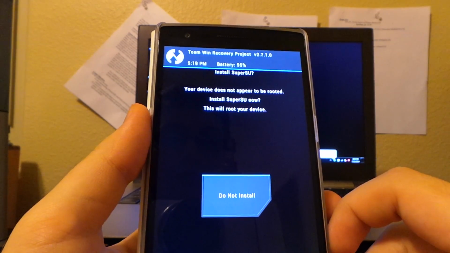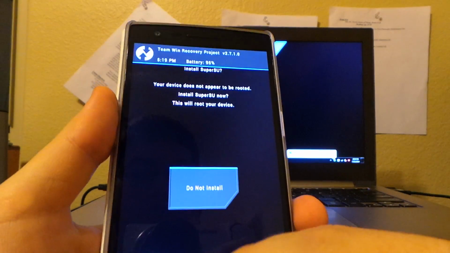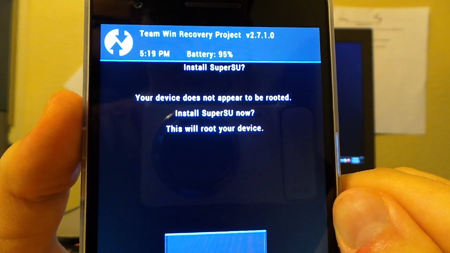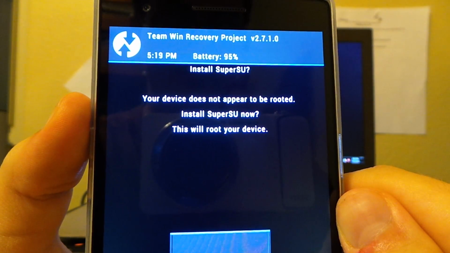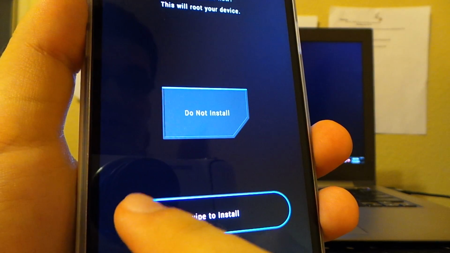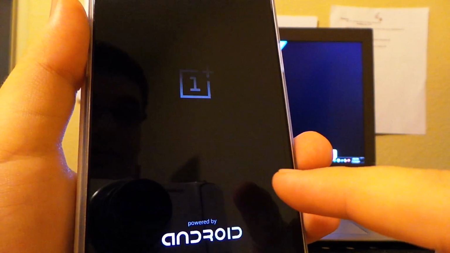Actually, yeah. So reboot system, and then read the text if you can. Your device does not appear to be rooted. Install SuperSU now. This will root your device. Don't click that. Let's swipe to install and root our phone. Okay, so that did it.